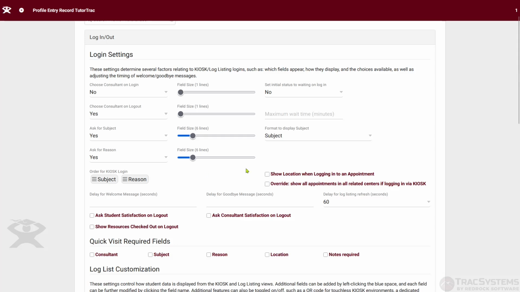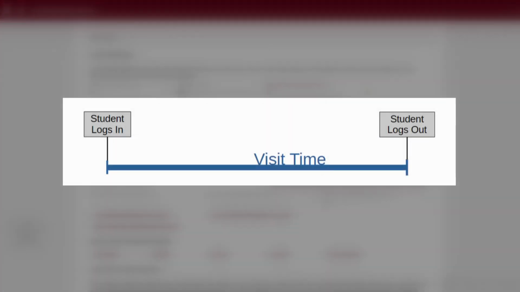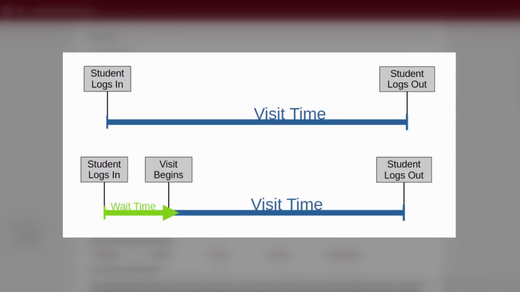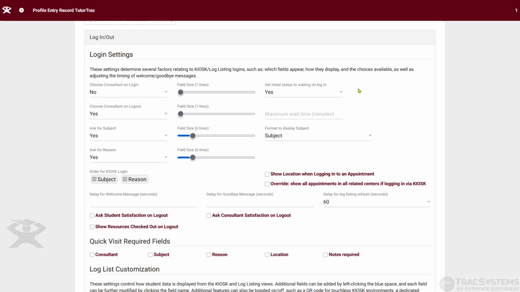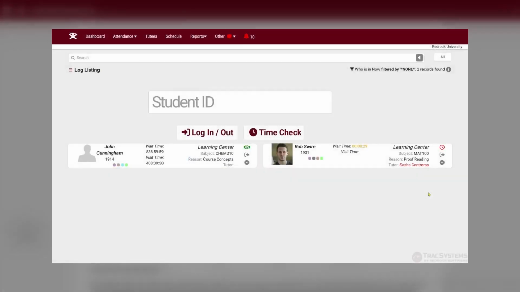Next is set initial status to waiting on login. If this is disabled, that means that when a student logs in, their visit instantly starts. When you're reporting on that visit later, you're going to see it taking place from that moment until whatever time they logged out. If we enable this option, an extra step gets added to that process. The student logs in, but their visit doesn't start yet. They're waiting to start their visit, usually until their consultant is ready. Then a staff member can go to the log listing and start their visit like this.